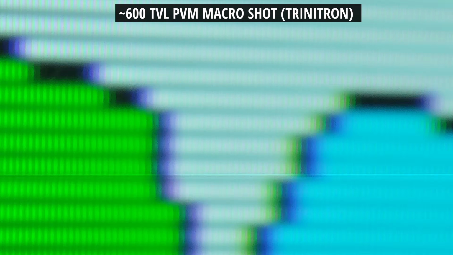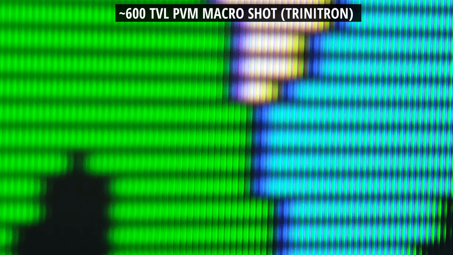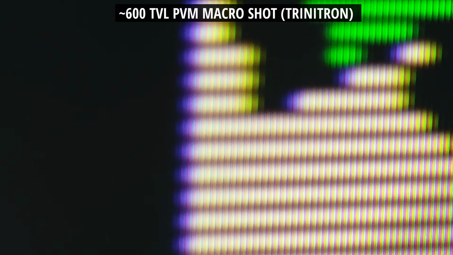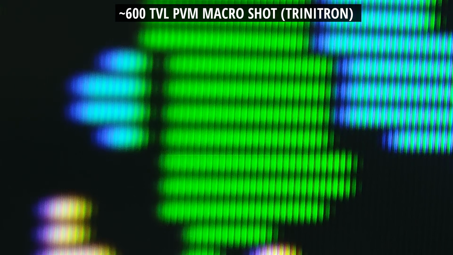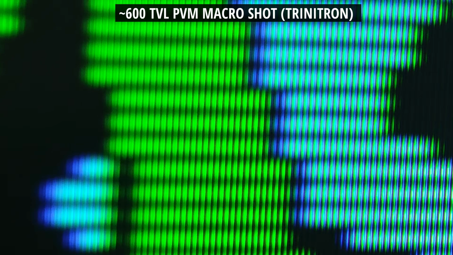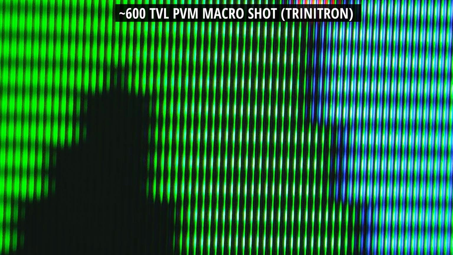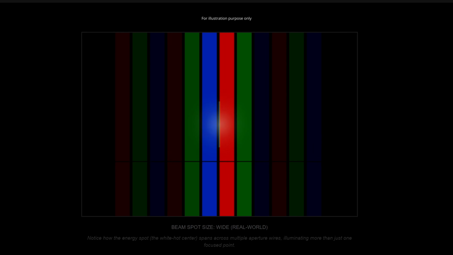Now I just want to add, for example, if a PVM is rated for 600 TVL and you read before that they give approximately 600 TVL in the center, it might have, for example, between 800 and 900 physical wires across the full width of the screen. And this extra hardware is necessary because the electron beam doesn't always align perfectly with a single wire.